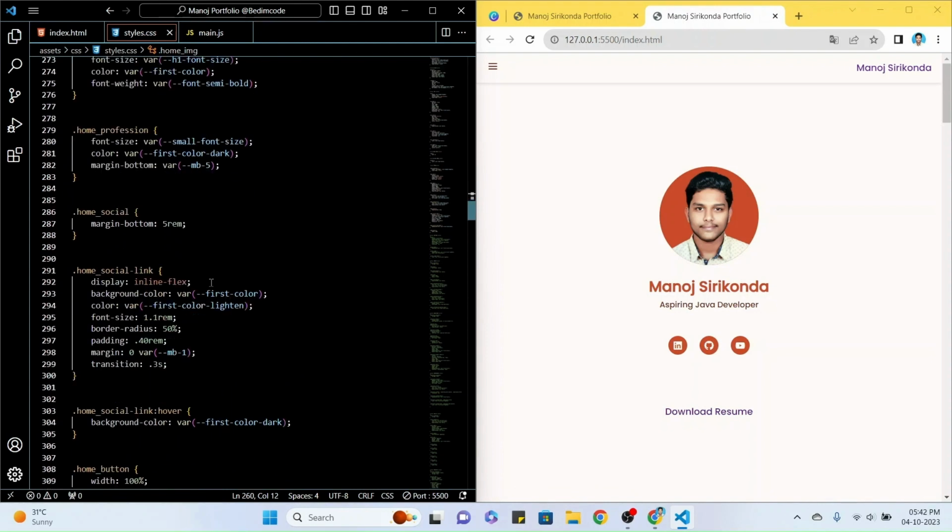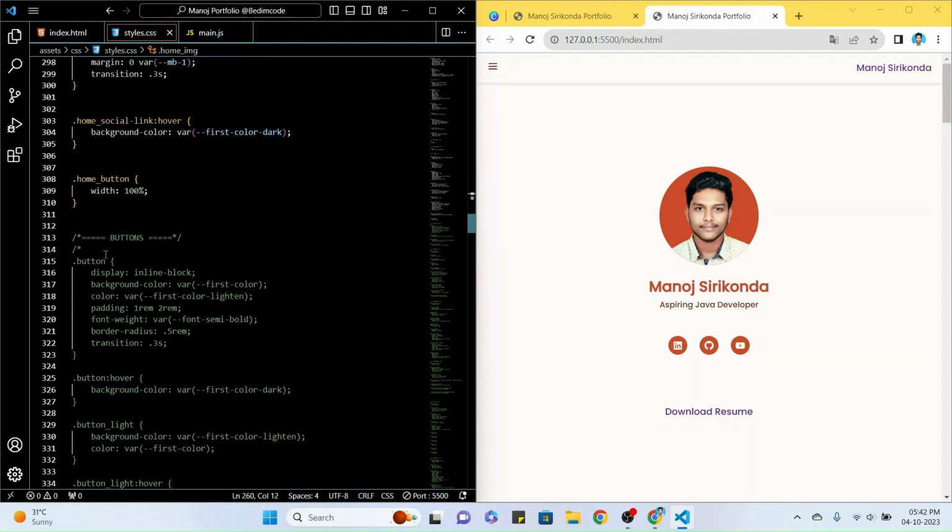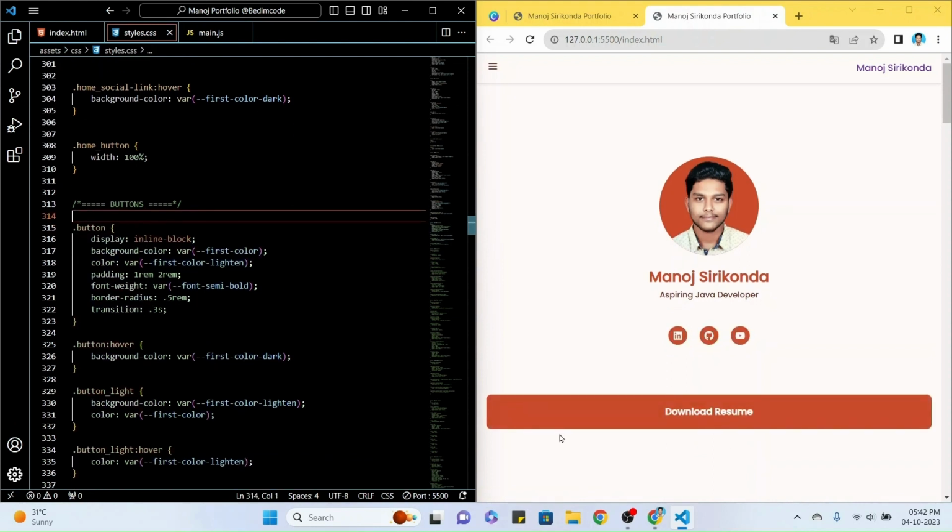Since I have given the color in the home, as you can see here, background color, and you can see that. So let's uncomment the next section, that is the button. That means we need a button for download resume. So let's uncomment the styling. As you can see here, the button styling came here.